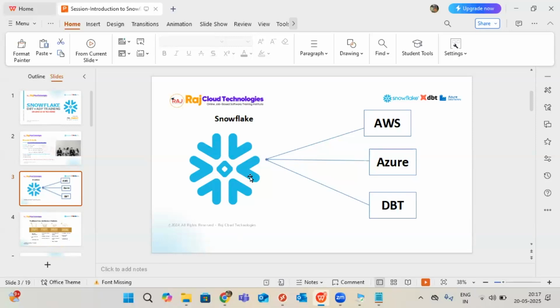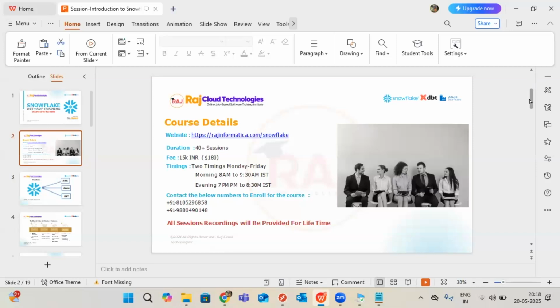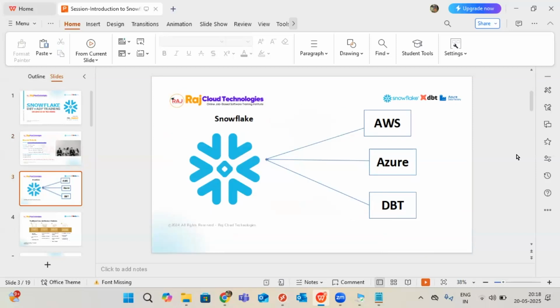In Snowflake, we don't have any deployment concept. This is handled a little bit differently, and not every project does deployments. Different projects follow different styles, so you need not worry about that.